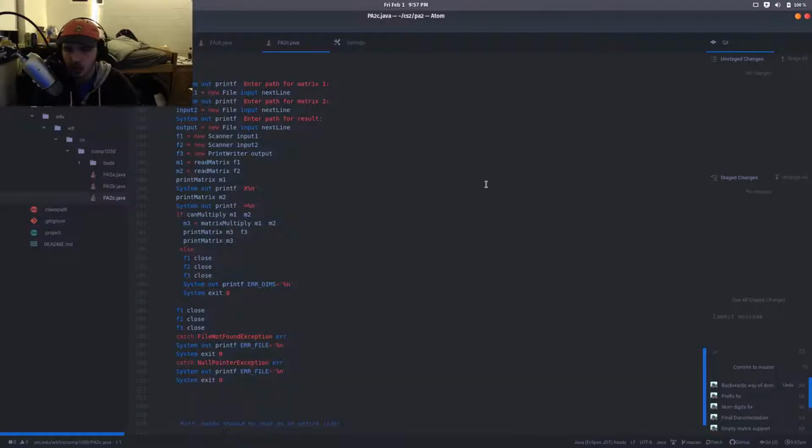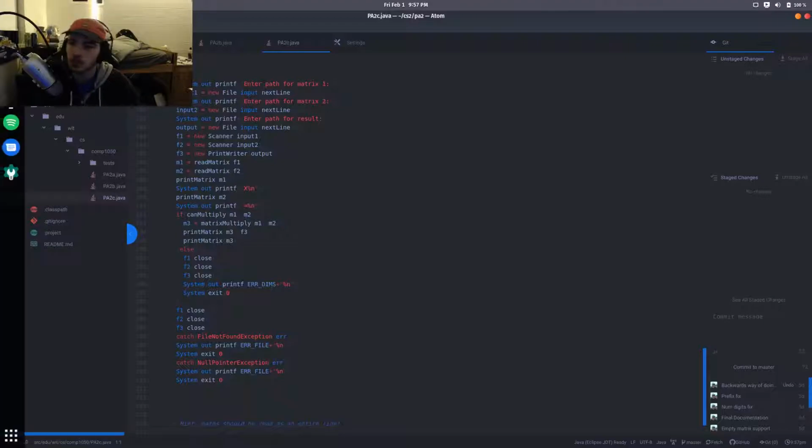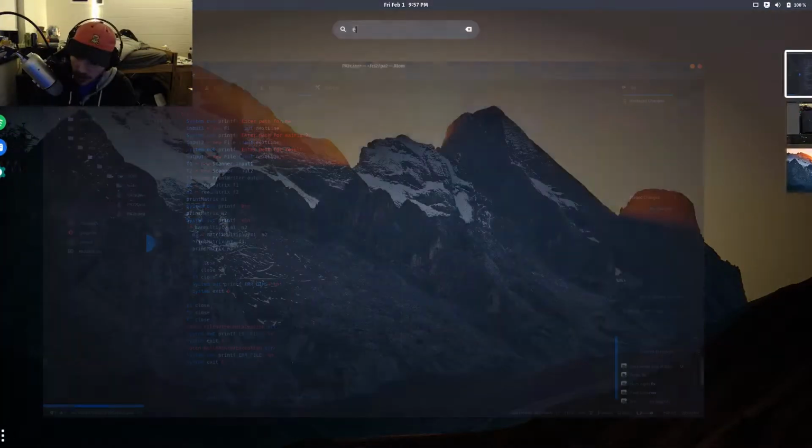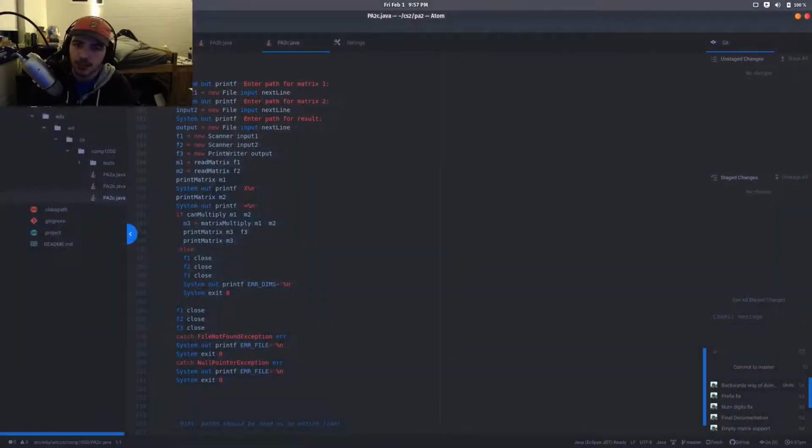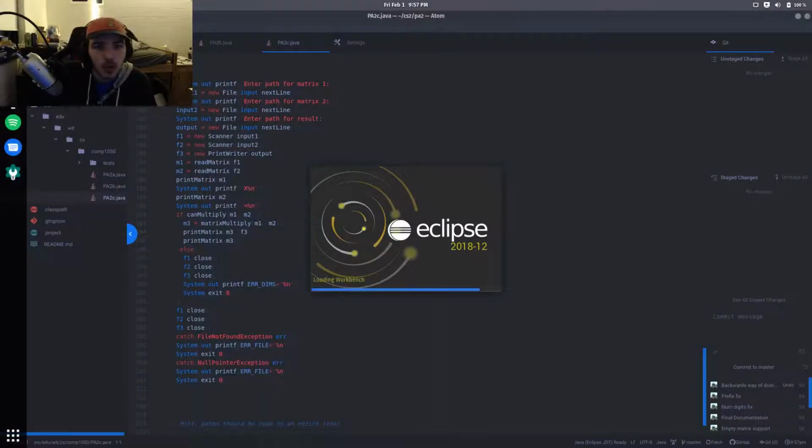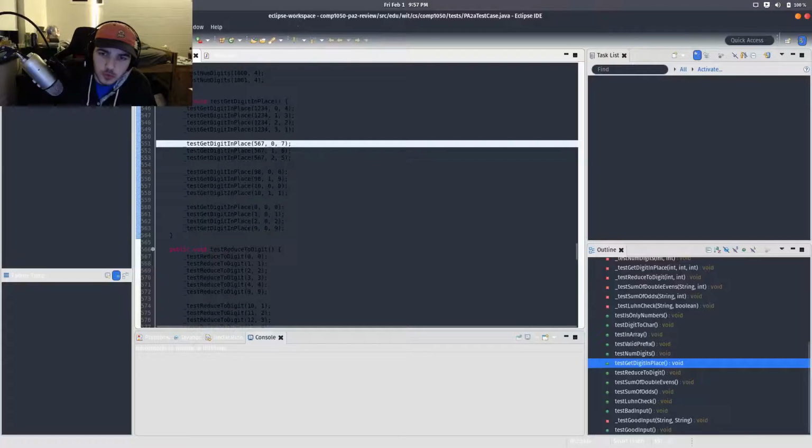The reason I use Atom is it's just so much nicer to look at. I'll show you what everybody else in my class is using. The way my school teaches computer science, we do Java.